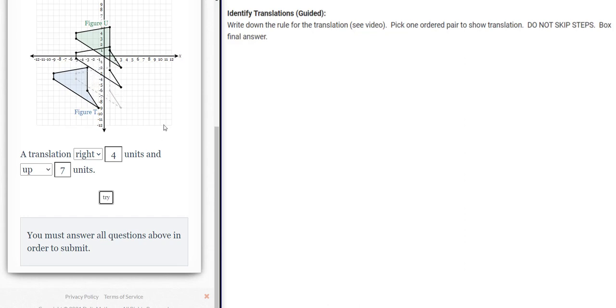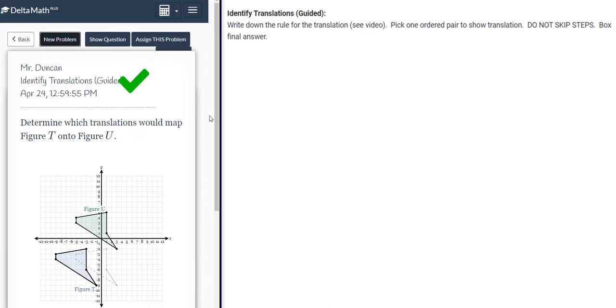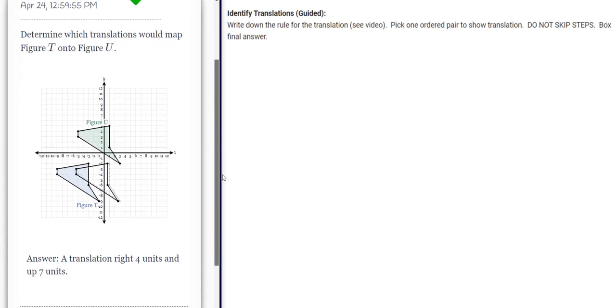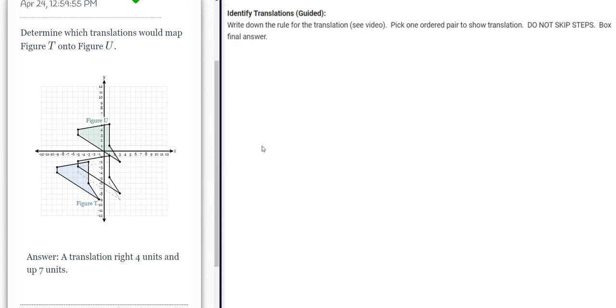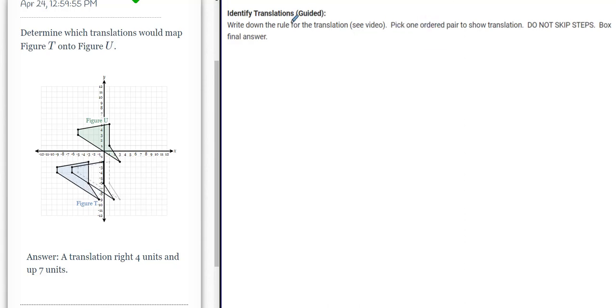All right, so we perform the translation. Looks like it lines up. You are correct. You may now press submit to get credit. However, I'm going to make sure I show the appropriate work for this in the following way. So first thing Google Classroom says is write down the rule for the translation. See video. All right, so I'm going to take my x comma y.